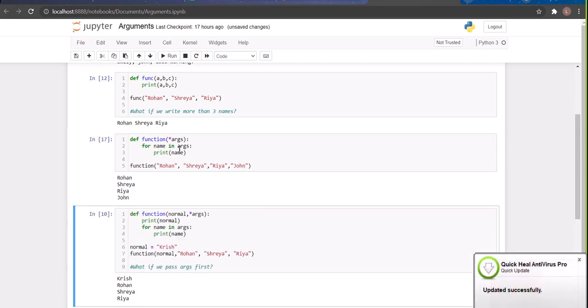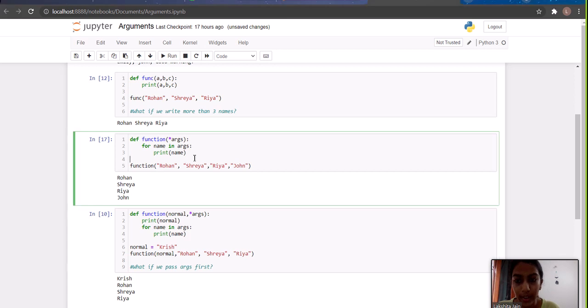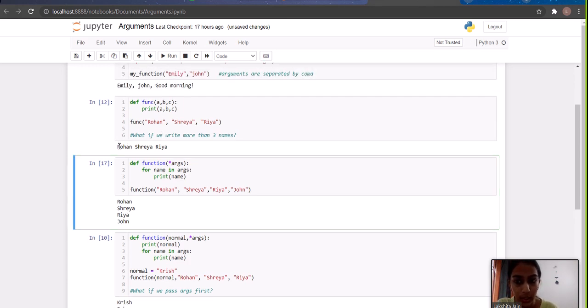So you can see each and every argument is printed, and note that when we pass args, the values are printed in the tuple. Here you can see that everything is printed in the same line, and here everything is printed in different lines. So args uses the tuple data type, and I think you might have heard about that. And so yeah, this is all about args.